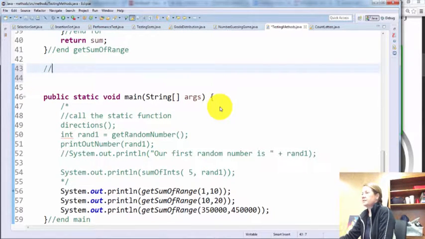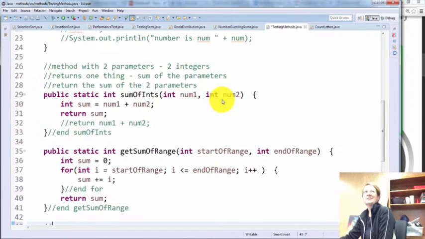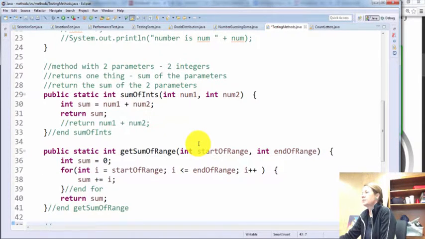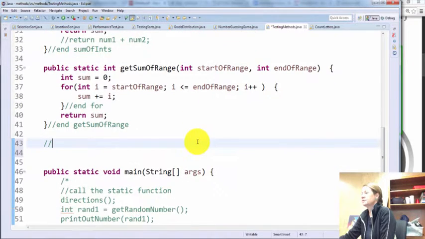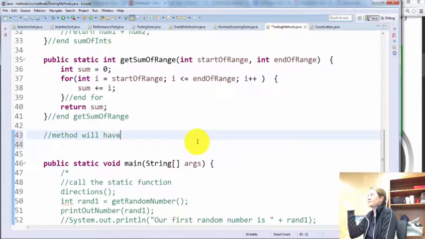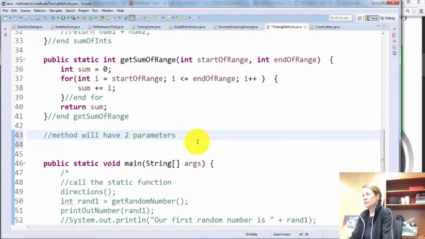So let's write out the algorithm. Let's just make a method to, let's see, we made a method to sum two numbers. We made a method to sum a range. Let's make the math.pow function, but we're going to make it ourselves. Okay, so you guys are going to make a method. This method will have two parameters. In fact, I'll even help you write the method header.